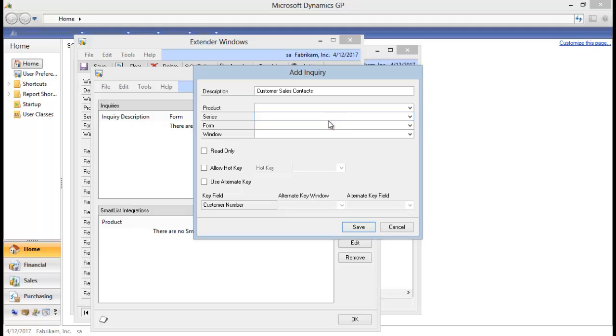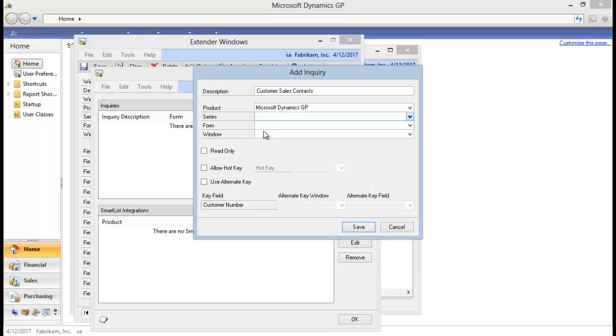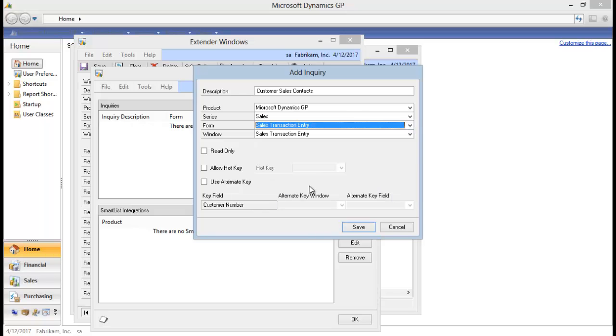The next thing we need to do is select the actual window that we want to use, first selecting the product that window exists in, the series it's from, and then the actual form that we want to use. So I'm going to scroll down to the Sales Transaction Entry window here. And we want it on the main Sales Transaction Entry window, so I'm going to leave that as my window.